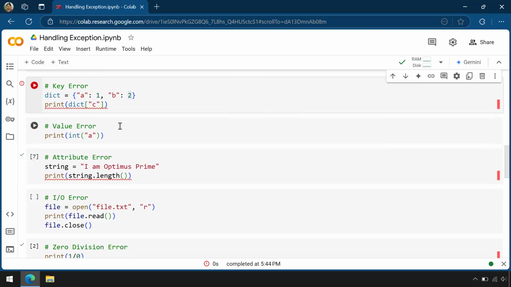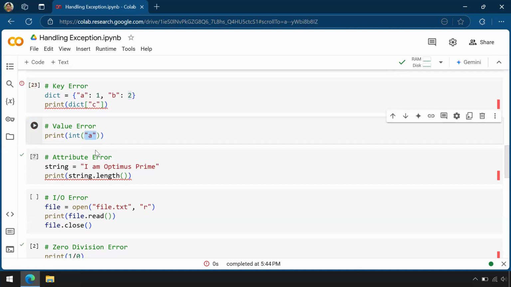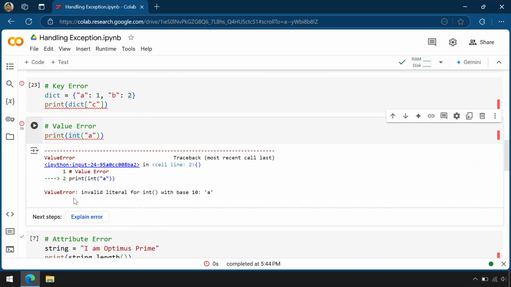Now, the next one is value error. In value error, we try to modify, for example, a character into an integer. It's not going to happen. Like this one, value error: I cannot modify or change a character into an integer value.